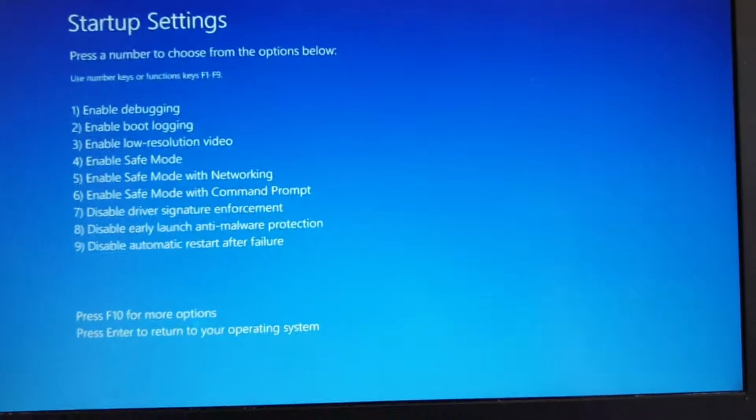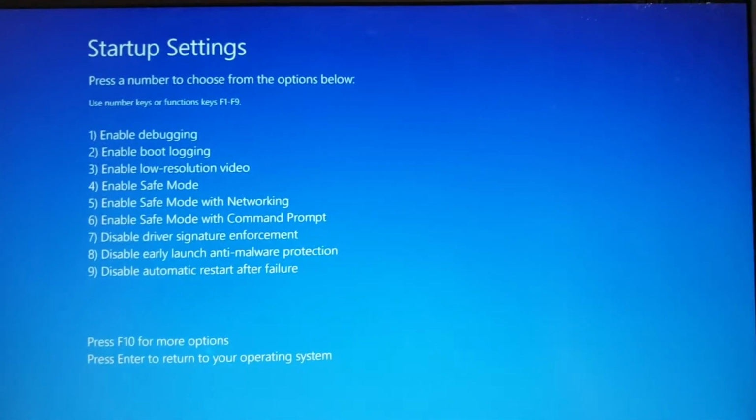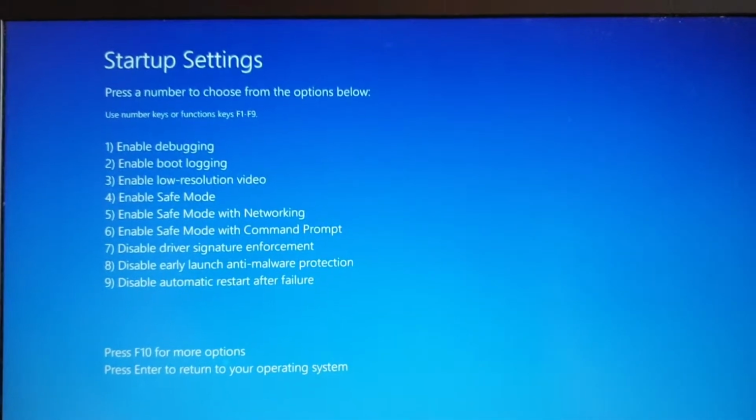So there you go, and then you just go into whichever one you want from there. There is a third way of getting into your PC using the power button, but that's slightly more complicated and more long-winded, so I'm going to leave that for another video.